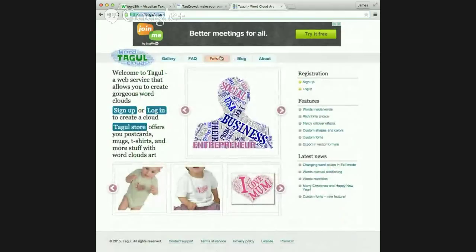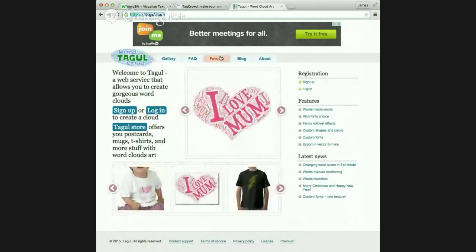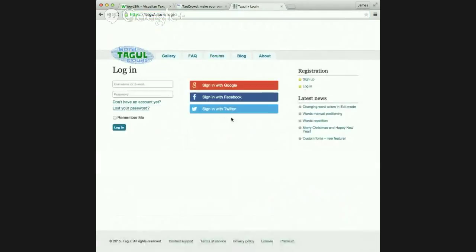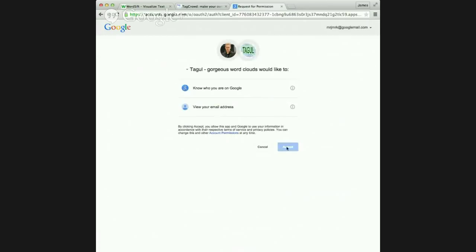The next one is Tagul. It's tagul.com, and it's the same sort of format as before. You need to log in. As with most of these sites now, you can log in with either your Google account, your Facebook or Twitter account. So we'll just log in with my Google. It's always going to bring up this permission thing. That's all fine to accept.